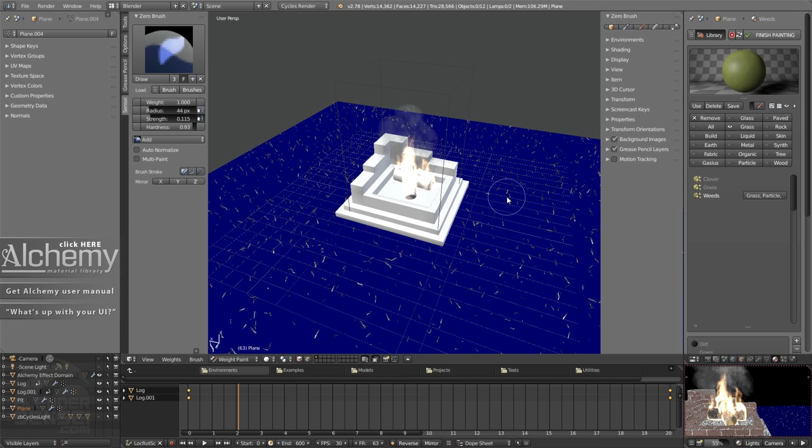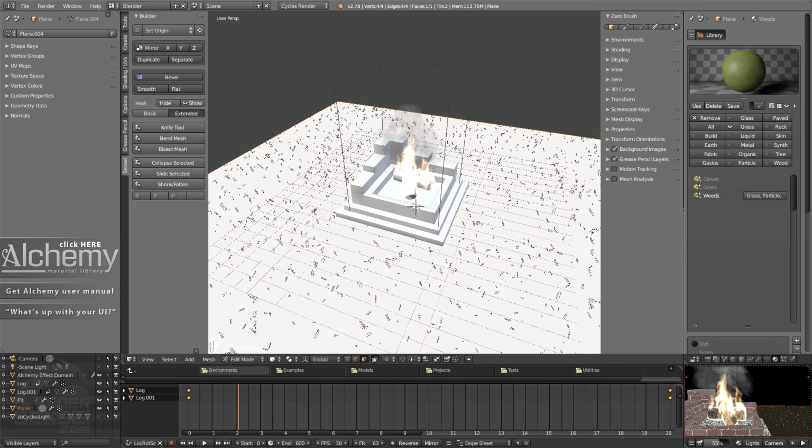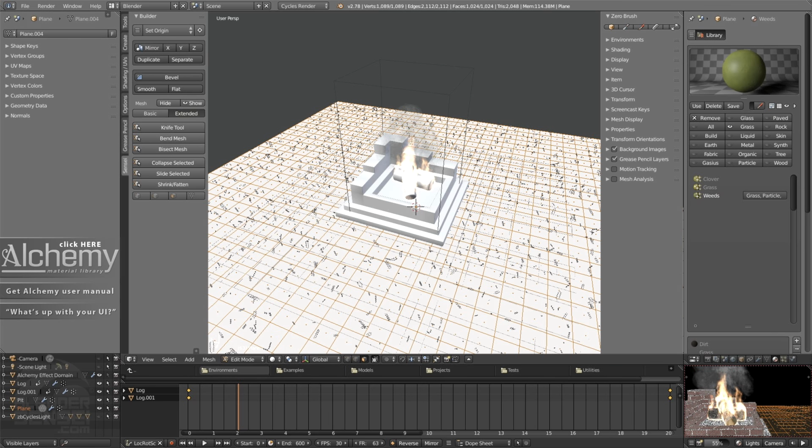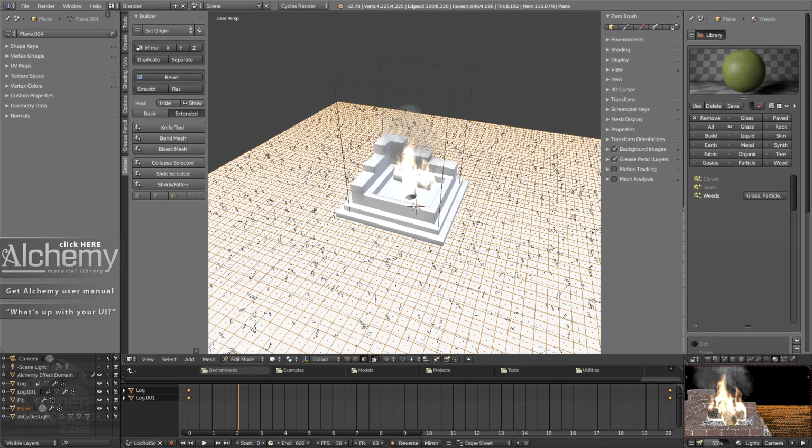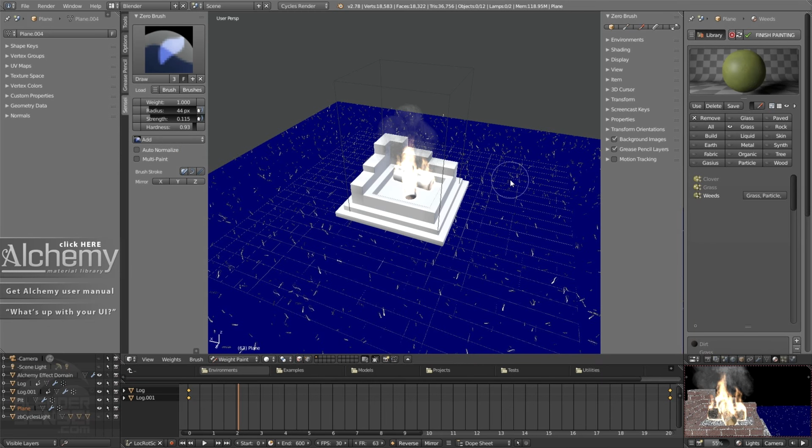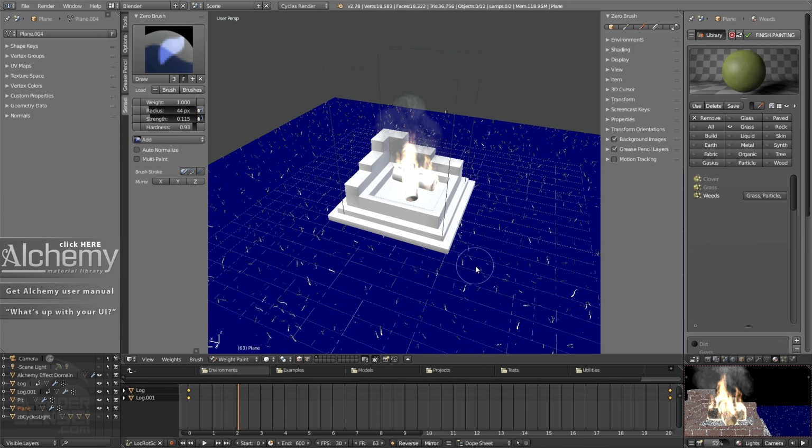So what I'm going to do is press Tab to go into edit mode and tap W a bunch of times to subdivide this plane here. Or if you're using Blender default, you would press W to bring up, I think, the specials menu and then select subdivide a bunch. Press Tab to exit that, and now we can paint where we want these weeds to go.